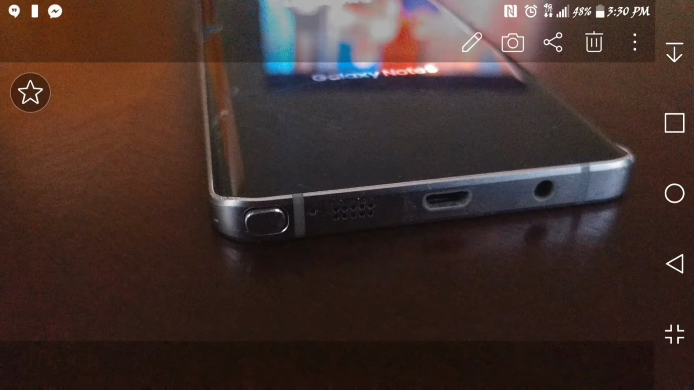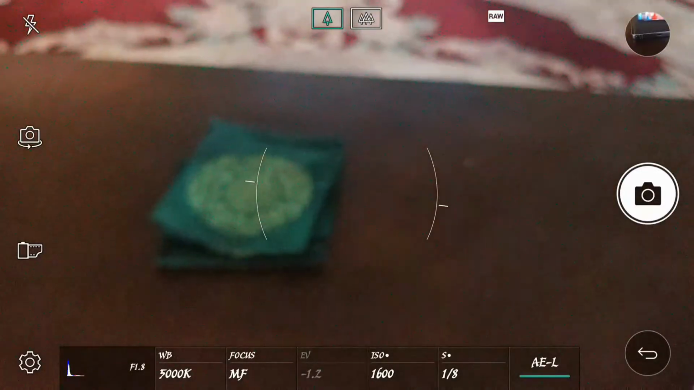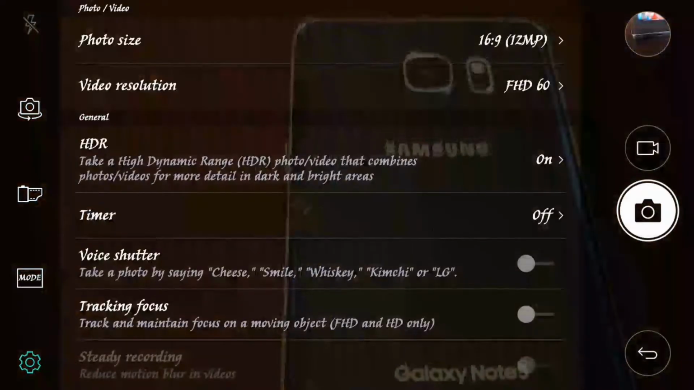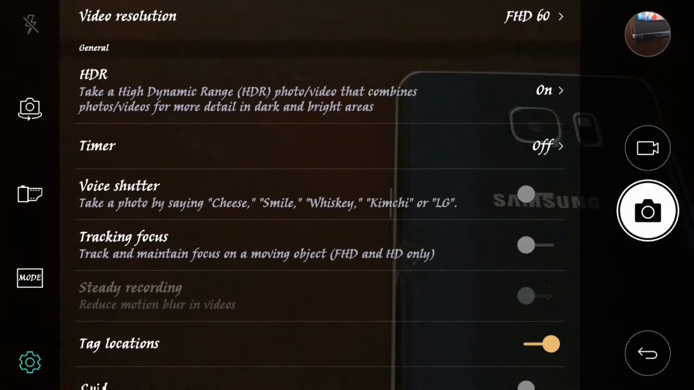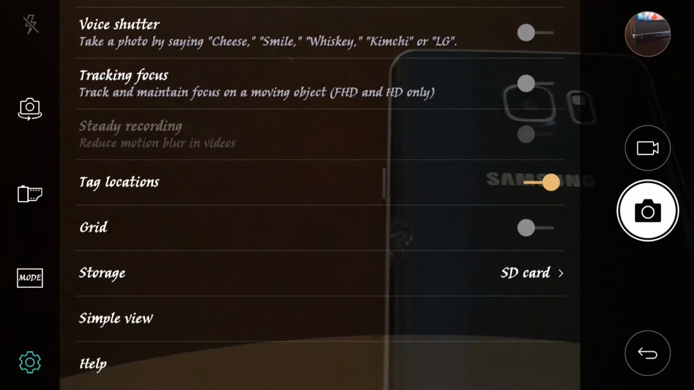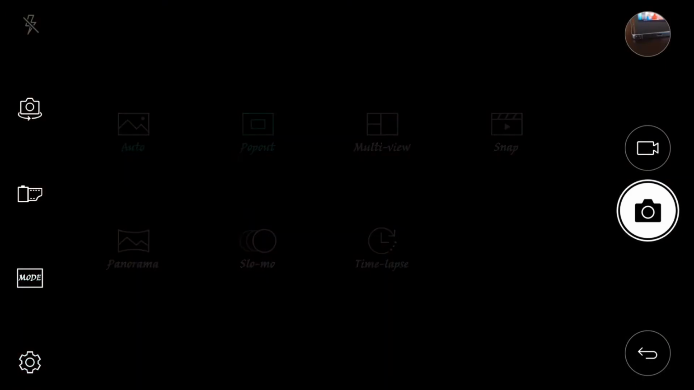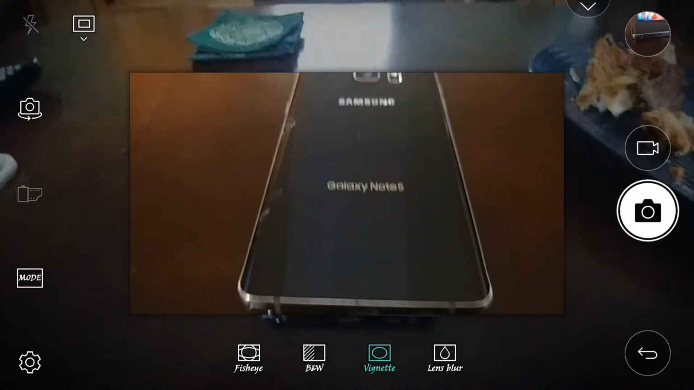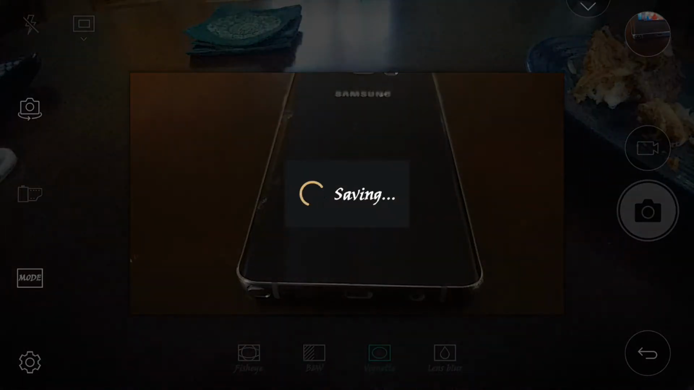But yeah, it looks actually pretty good. Not as detailed as I'd like it, but I can make it better. You could always make it better. And I'm just gonna show the settings right now. It's basically what you could change in pretty much every phone. Then here are the modes.